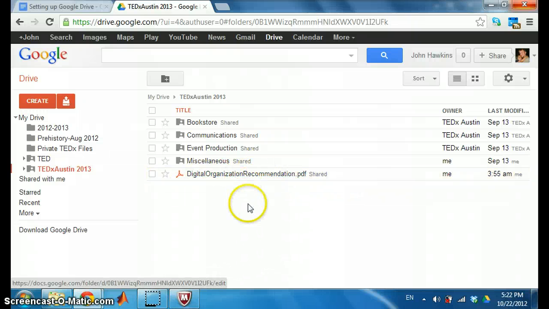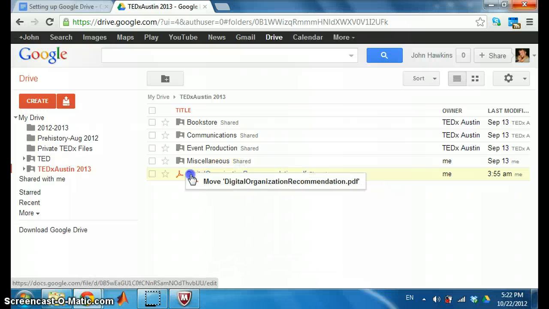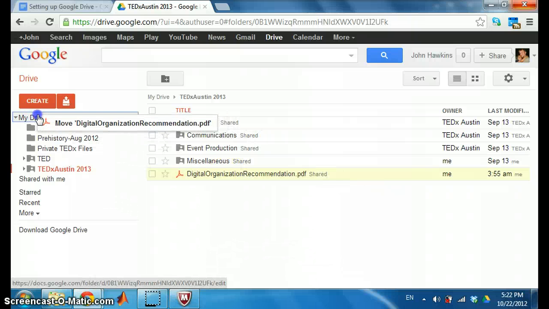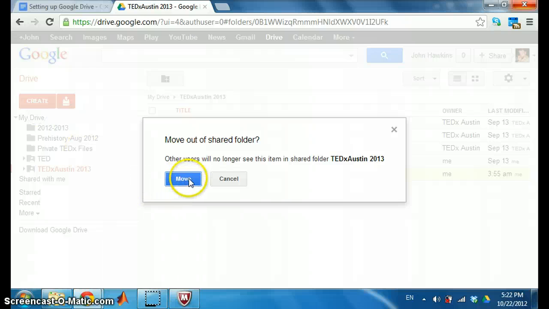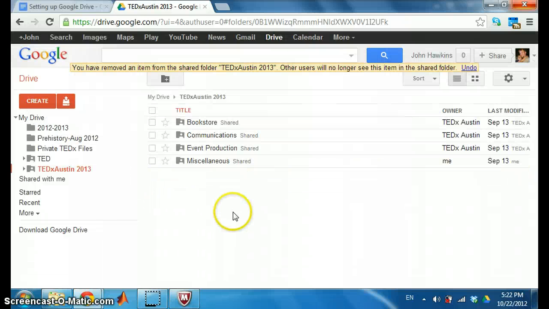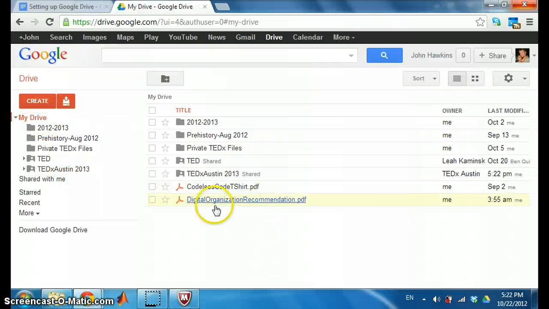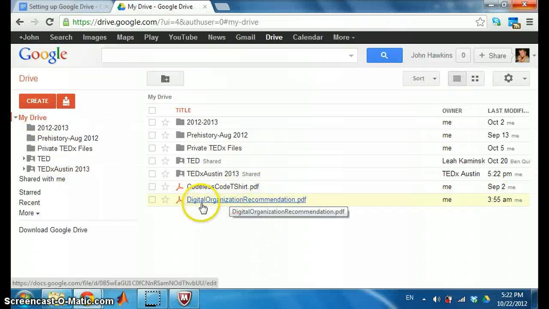I can equally, just as easily, do all of this online. So here is my file, and I can drag and drop here. I can just drag and drop it to my drive. So I'll move this here to my drive, and it's back where it originally was.